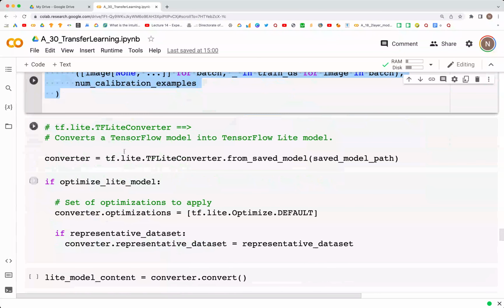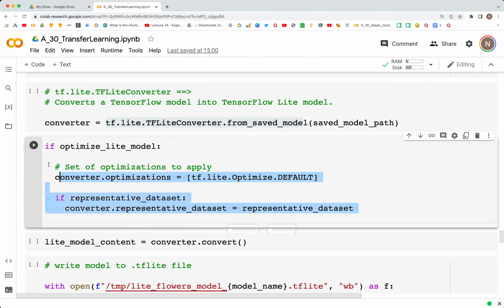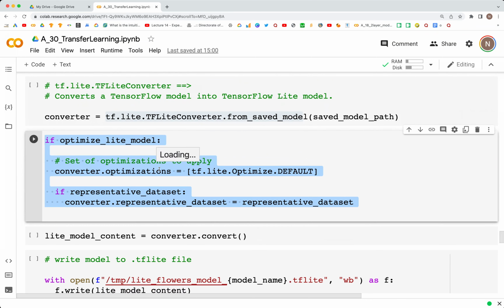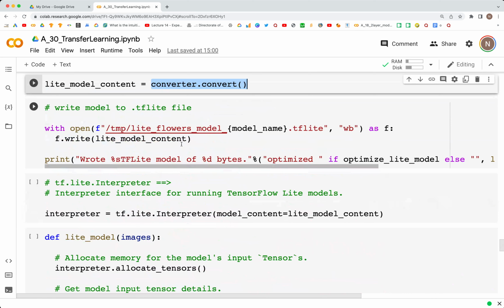And down here, what we are doing is converting the saved model from the original TensorFlow model. And then here is the if block for optimization, and this is actually where the conversion takes place, and that's the line of code where the runtime crashes and it goes out of RAM. So all 12 gigabytes that is allocated gets used suddenly and the code will crash.